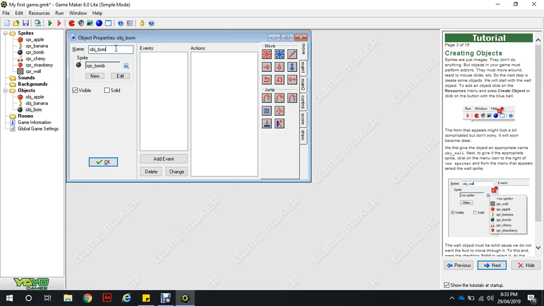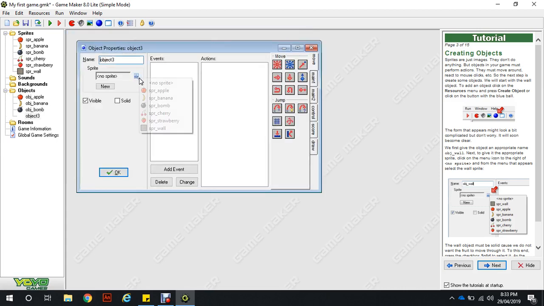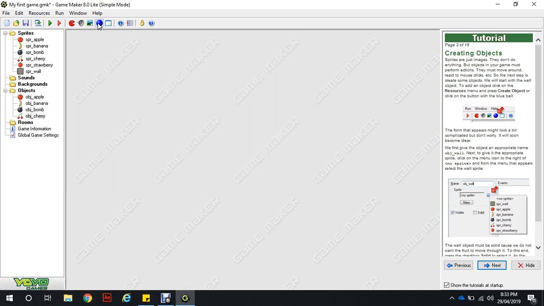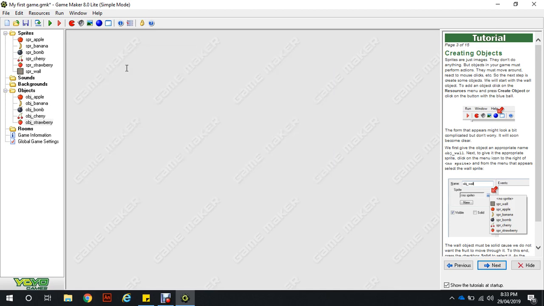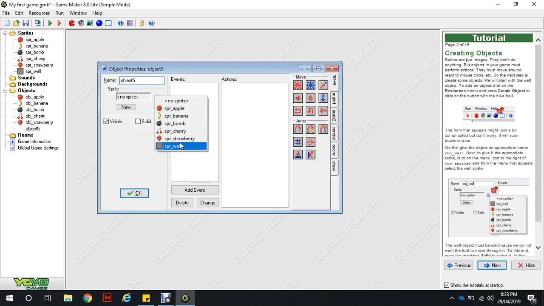OBJ underscore bomb. OBJ underscore cherry. OBJ underscore strawberry. And if you were having a game in your head, OBJ underscore wall, and the wall we need to tick on solid. So we want the wall to be solid. We don't want anything to pass through this wall. So in any game that we make, the wall will definitely need to be solid.